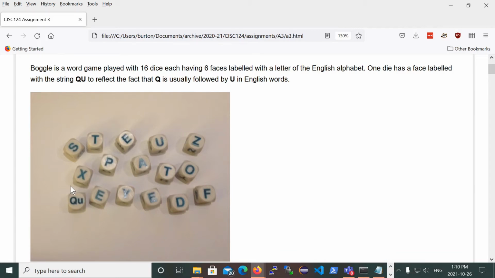In the English language, most words that start with Q are followed by U. So if you're trying to form words by joining adjacent dice and you roll a Q without a U, then you probably won't be able to use the letter Q to make any words. So one of the dice has the letters QU on one of the faces.